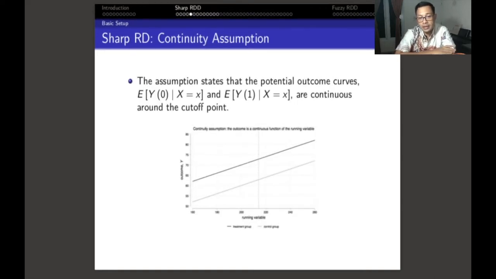Okay, so basically this assumption states that the potential outcome curves, so both the expected value of the outcome for those who didn't receive the treatment and the expected outcome of those who received the treatment, are continuous around the cutoff point. And so you can imagine in the graph there are two groups. The treatment group is depicted by the solid black line, and the control group is depicted by the solid gray line. You have the outcome on the vertical axis and the running variable on the horizontal axis. And so what you're interested in here is that there is continuity of the outcome variable for both groups around the cutoff. So basically, you'll see a function for treatment and a function for the control group.